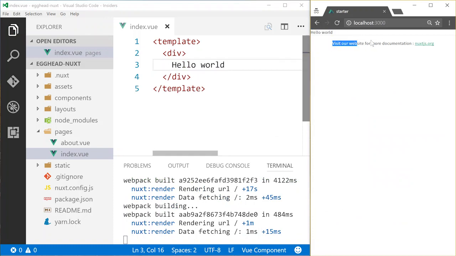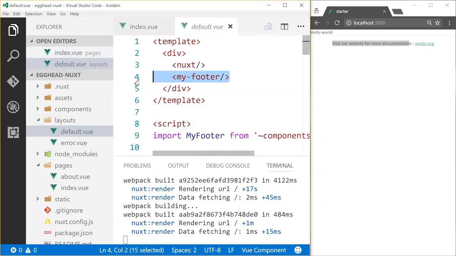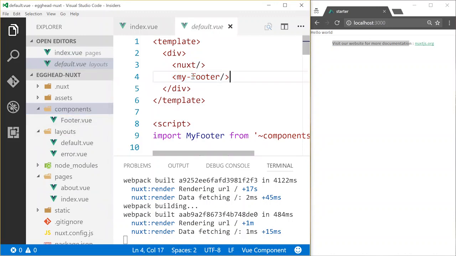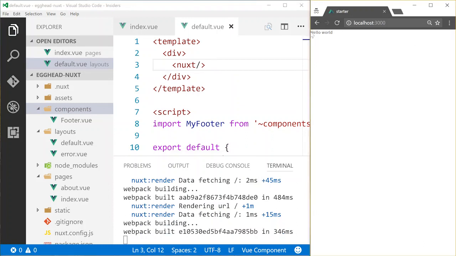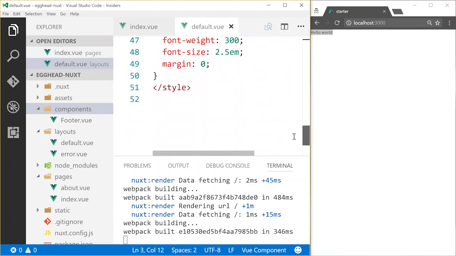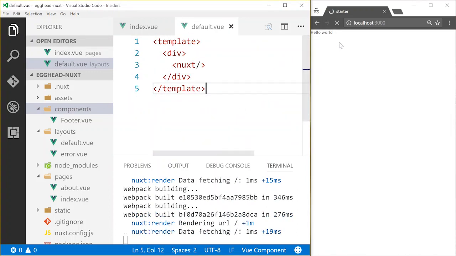Now you still see this visit our website for more documentation, which means that our main layout in default is adding this footer. And just FYI, this footer is defined in components, but I'm just going to change the layout itself and remove the footer and hit save. And now I'm truly at a hello world here. I'm also going to scroll down and you'll see a bunch of styling in here. I'm going to go ahead and delete all the styling and everything else so that there's no styles applied.